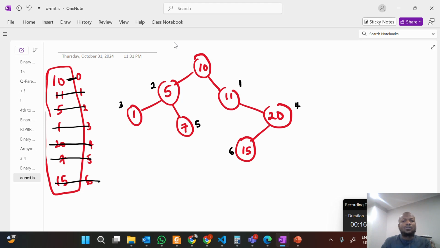Okay. Now, the left of 1 is null. The right of 1 is null. Can you still remember? Left of 7 is null. Right of 7 is null. Left of 15 is null. Right of 15 is null, right? The right of 20 is null. The left of 11 is null, isn't it?